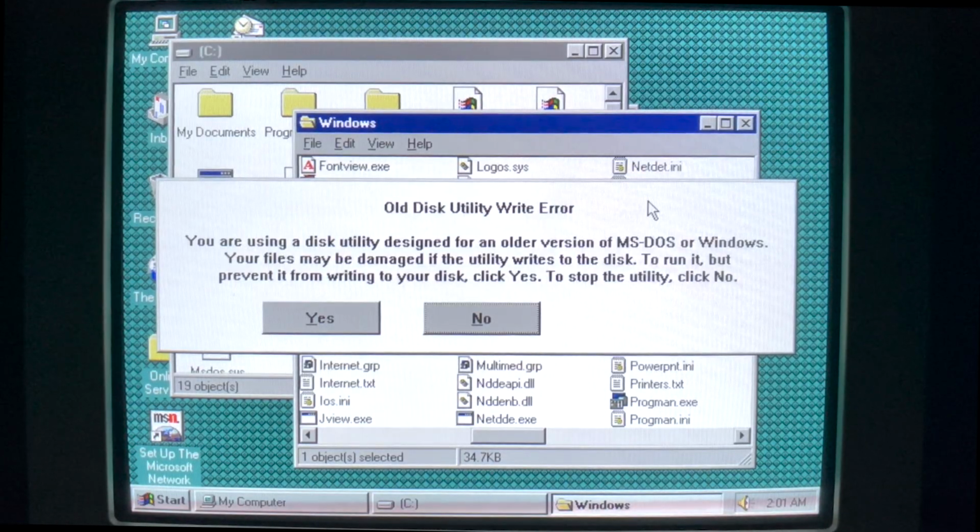You are using a disk utility designed for an older version of MS-DOS or Windows. Your files may be damaged if the utility writes to the disk. To run it, but prevent it from writing to your disk, click Yes. To stop the utility, click No.